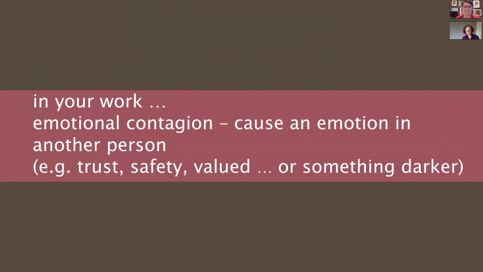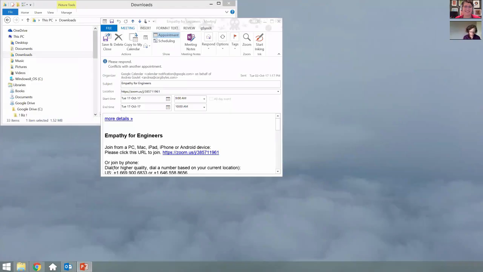In your work, you can use emotional contagion to give somebody a feeling of trust, make somebody feel safe, make somebody feel valued. Or, in the darker patterns, you can make somebody feel the imperative to buy something, or the imperative to keep scrolling. So there are darker sides to this. I like to stay on the bright side of it, but it's good to be aware of the darker sides. I want to talk about the second to last one, which is affective empathy, also called emotional empathy in normal language as opposed to psychology language.